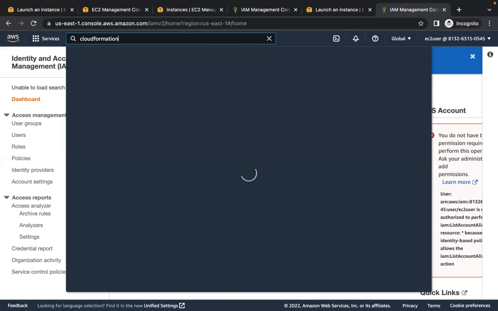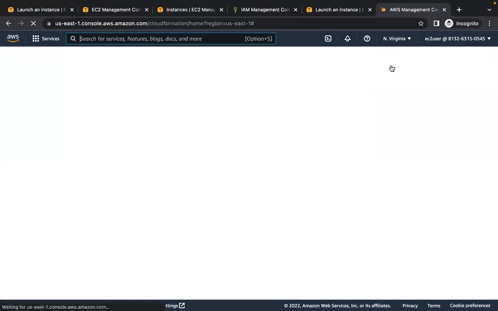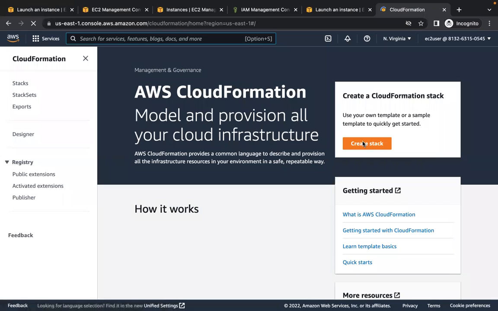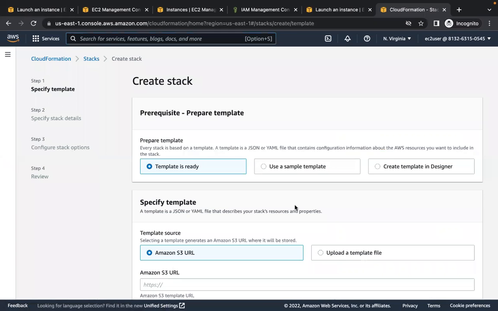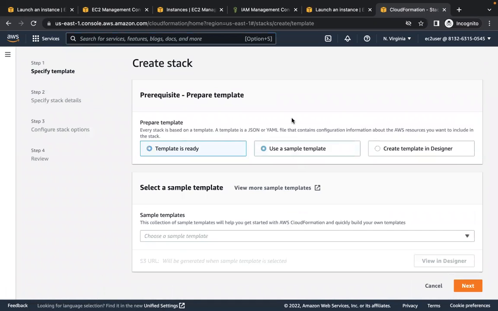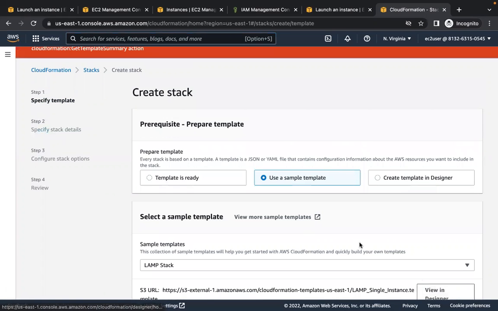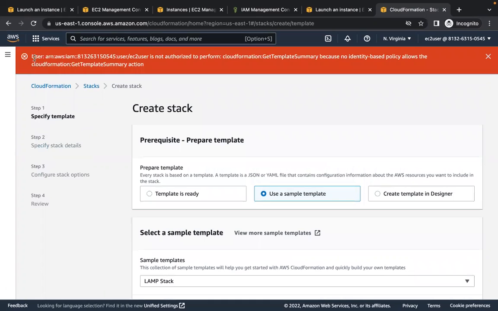Let me try to do that. Let me go ahead and try to create a CloudFormation stack as this user, and let's see what we will see. Okay, create a stack. Now the stack is ready. What you guys can see, this guy doesn't have permissions to create the CloudFormation stack as well.